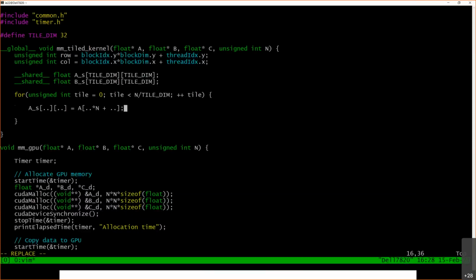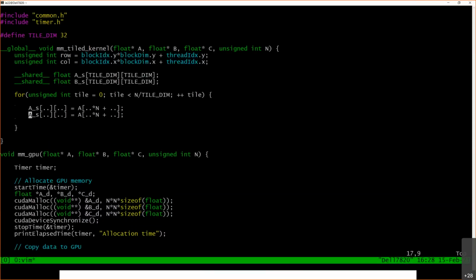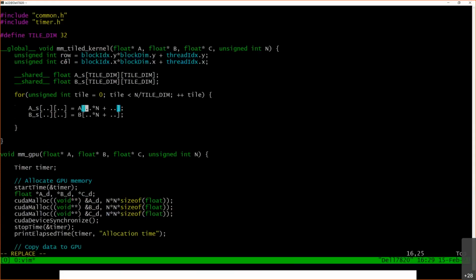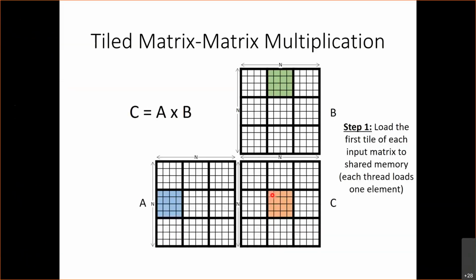Okay, and then similarly for B, to load into B of S at some index from B of some index times n plus some index. So now we need to figure out these indices. Okay, now let's first start at where we're loading from A. So if a thread that's responsible for row and column, okay, the thread responsible for this element is going to load this element.